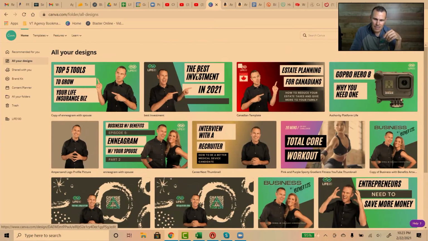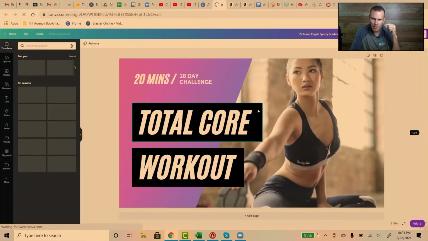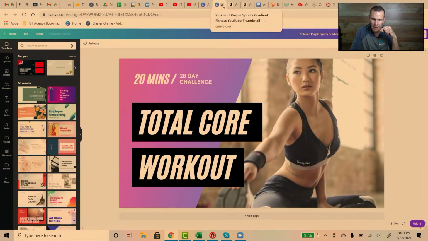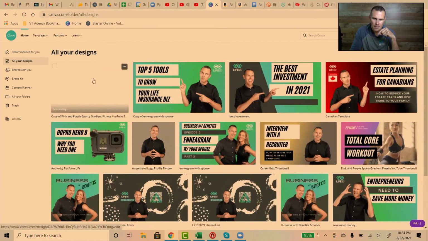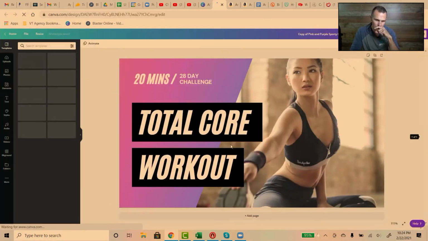You can see here these thumbnails, guys. I'm just going to show you how simple this is. This is a template that I use a bit of. So what I'm going to do is go here and make a copy. It's going to give me the ability to make this copy. I'm going to click on it, and it's going to open it up.